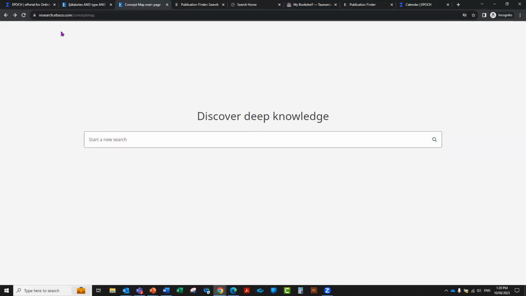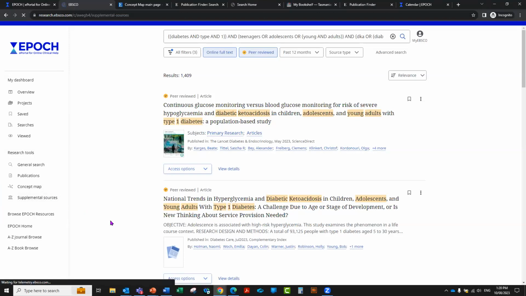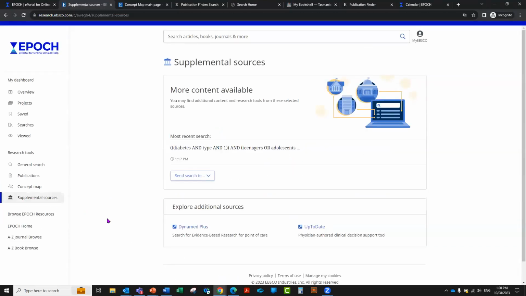All right, let's just jump back. You can also access supplemental sources down the left-hand side. So this is where you can find more content available. And you do have the option of searching certain other resources that are available on EPOCH. And you get more information about those there.